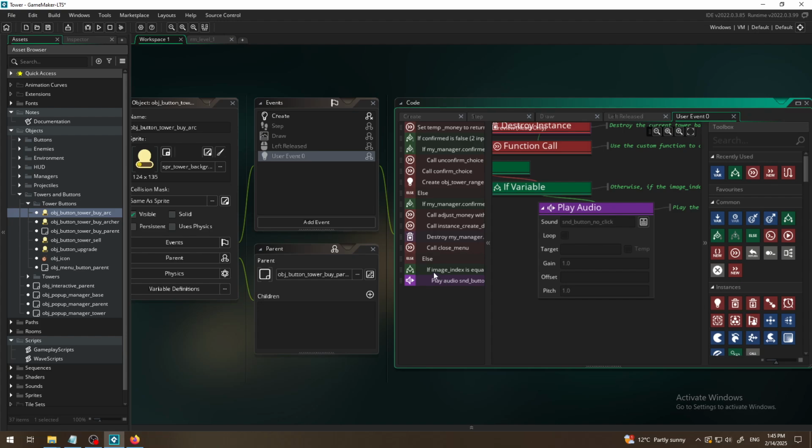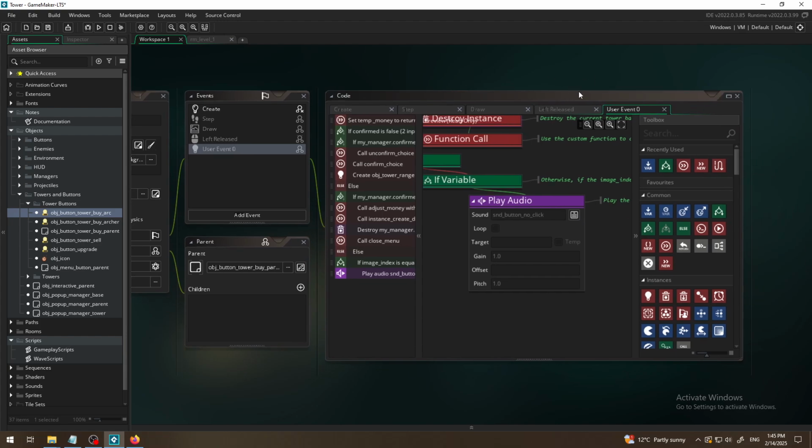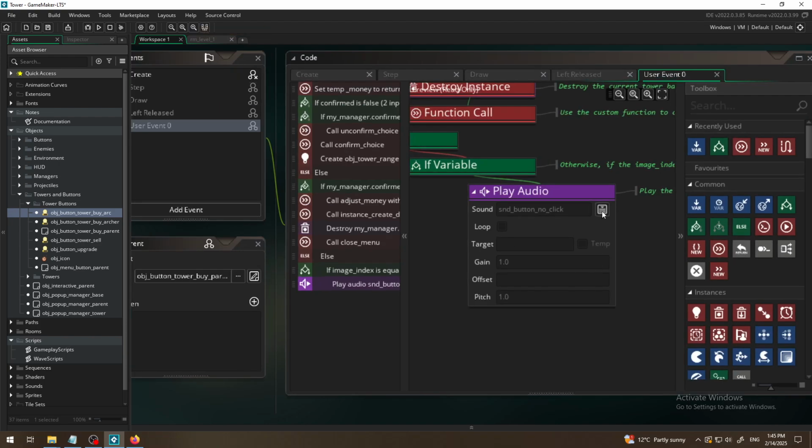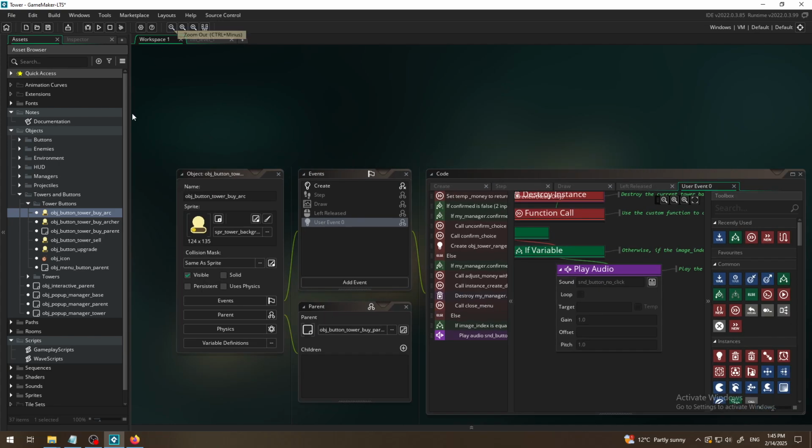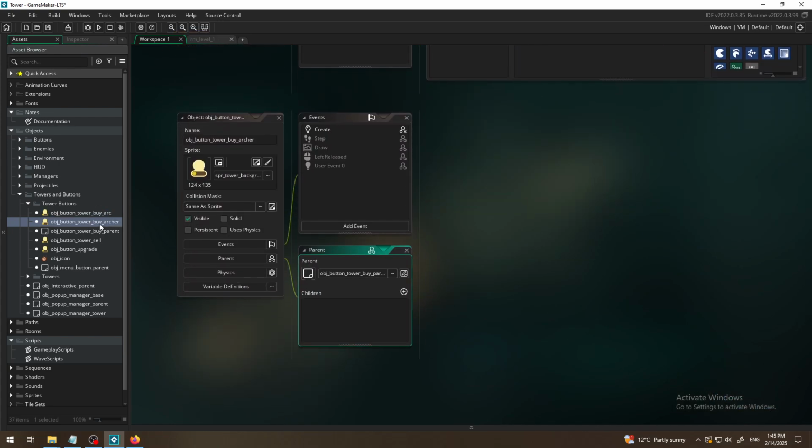but it's in user event 0. But if I try to click, as you can see here, on select asset, which we just did a few moments ago for tower base, here I cannot do it. Why? Because I have to open this connection here, obj tower by parent. So the same would happen if I check this obj tower by archer.